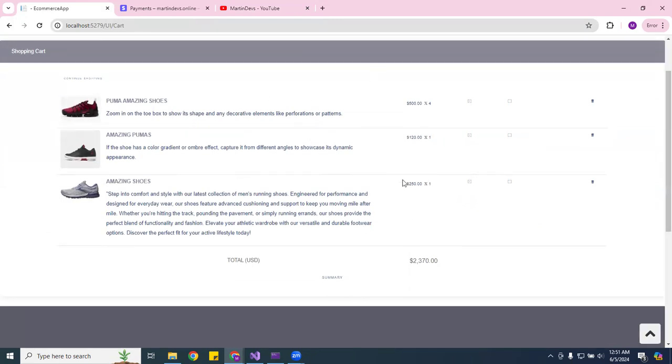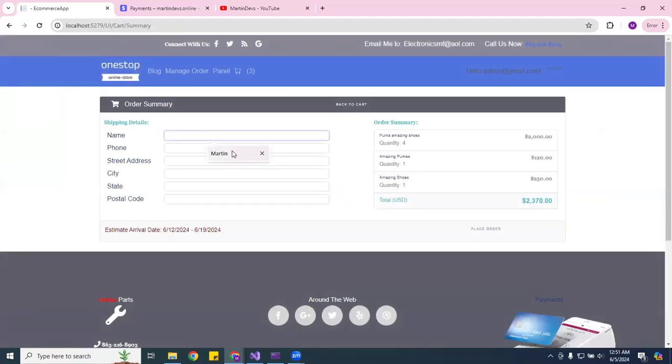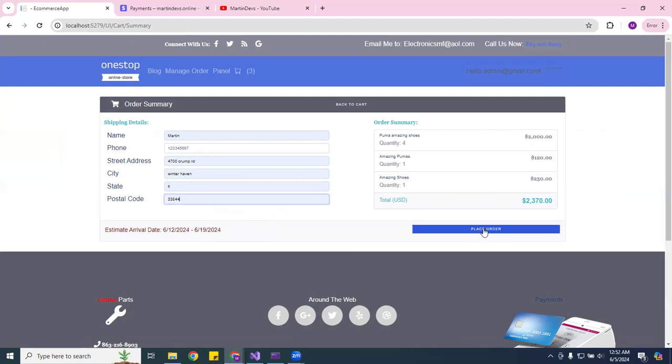It gives me the total, and I can actually go to the summary. I can input my info. I'm gonna make up some numbers here. Gonna add this address here. It's made up. All right, so this is going to be the total. It tells me the quantity and then the prices. So I'm going to go ahead and place the order.